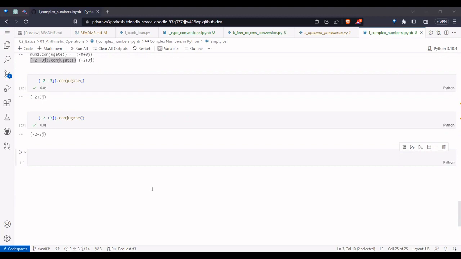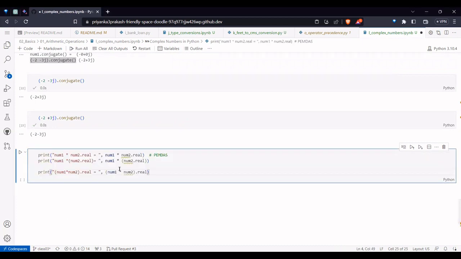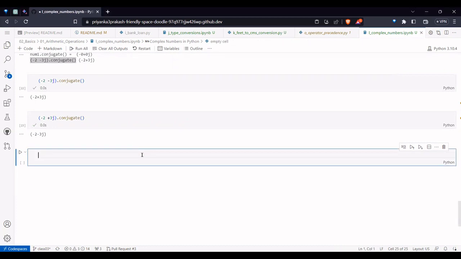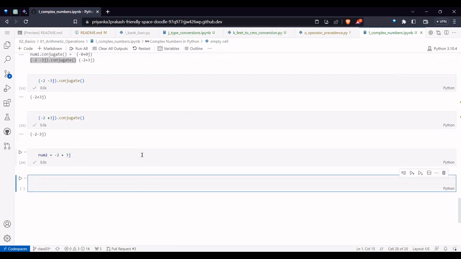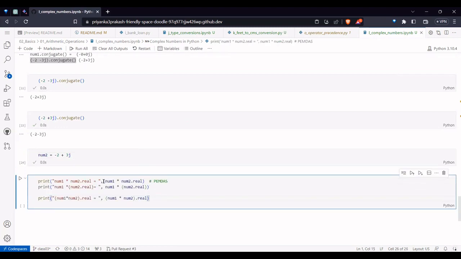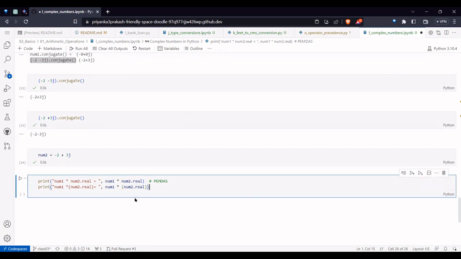One good interview question with this, and also for us to understand the concept of PEMDAS, is this one. Earlier I told about the concept of PEMDAS. To understand that, let me define -2 plus 3j, one more number. See here, number1 into number2 dot real. Observe very, very carefully what is happening in this case. You have two operators at this level: asterisk is there, dot is there.